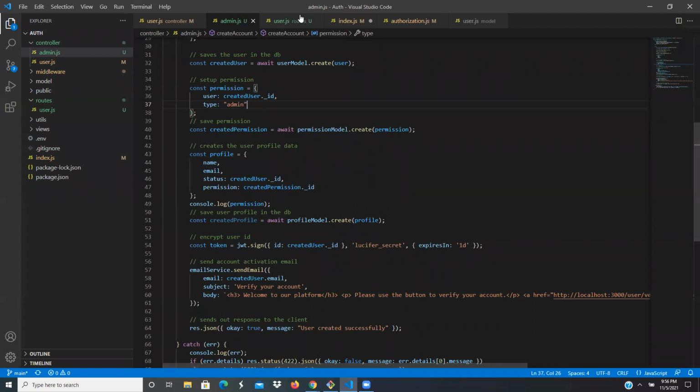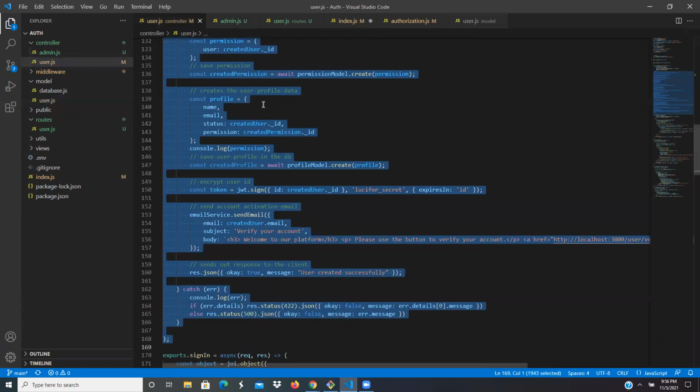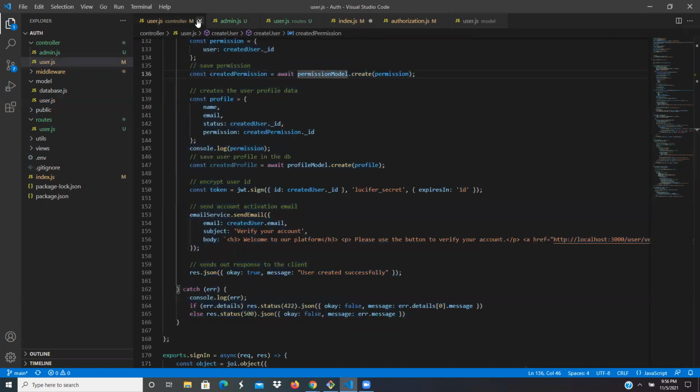So yeah, let's check back to our model. You see our schema has user and the type. The type is expected to be a string. We have a default, which is user. But now since we are putting a value, it's not going to take this default again. All right, cool. So take this off.